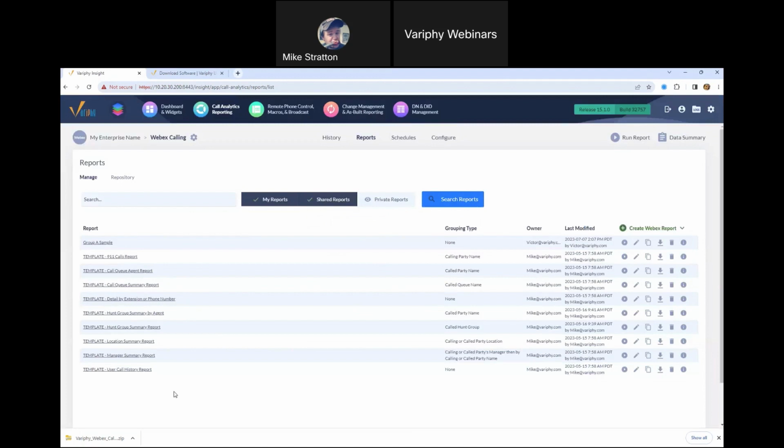And each user can import their own. You can import yours and share them out to the other users, however you want to do it. And then you're all set.